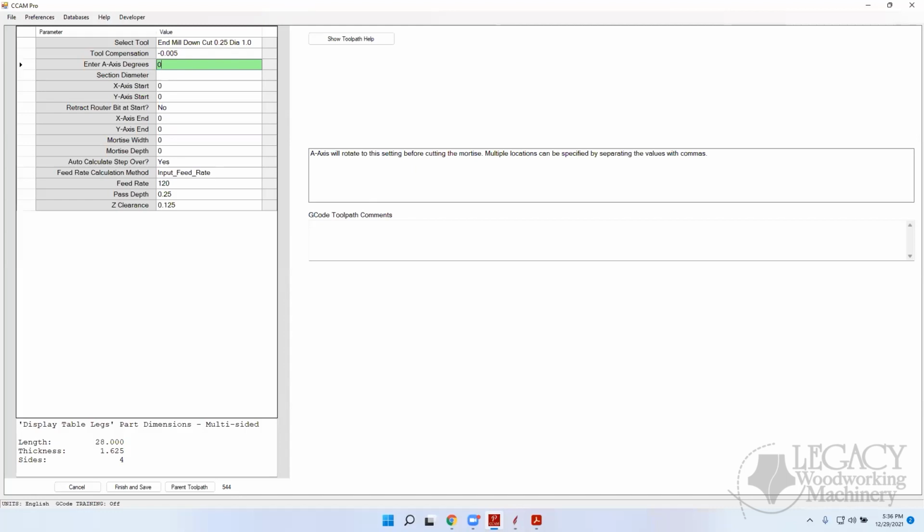Mike has made this dead simple. You put comma, and I'm going to put 90. So now it's going to cut the 2 mortises, one at 0, and then it's going to go right to 90 and cut the second one. And if you put an M here, it will mirror that.